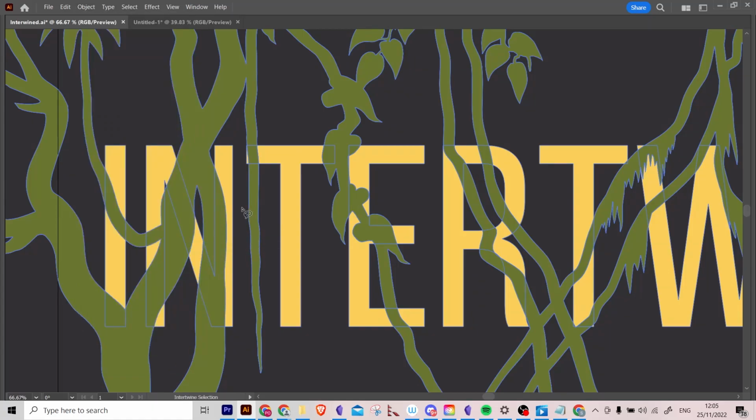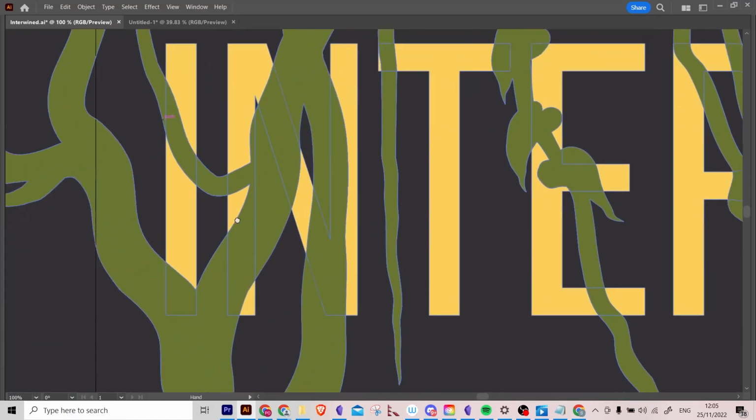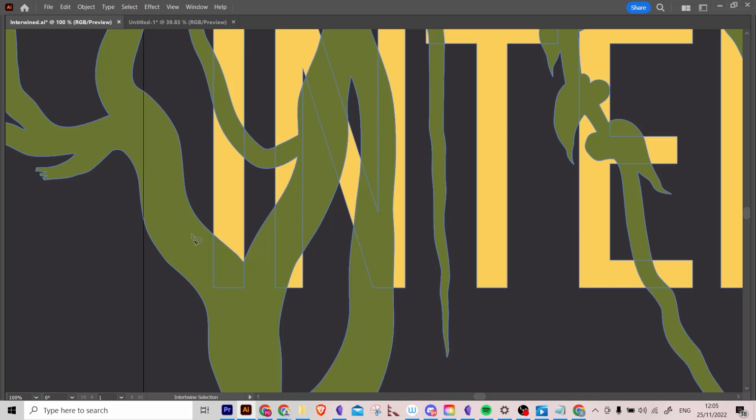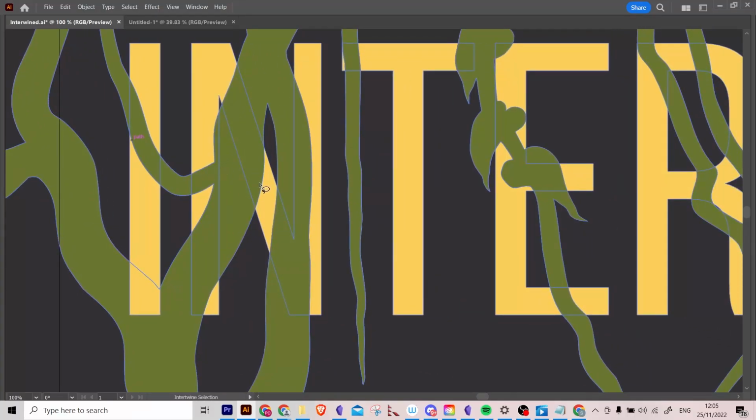I'll zoom in a bit using Ctrl and plus sign, and move this over using spacebar and drag. Basically, you just circle the part of the layer that you want to bring through to the front. So if we circle this part of the eye, it brings it to the front, and puts the vine behind. The stuff of dreams. I'll leave it there. On to the next bit.